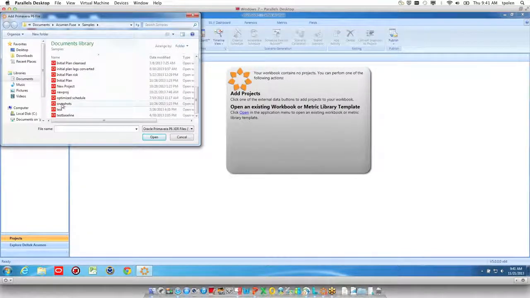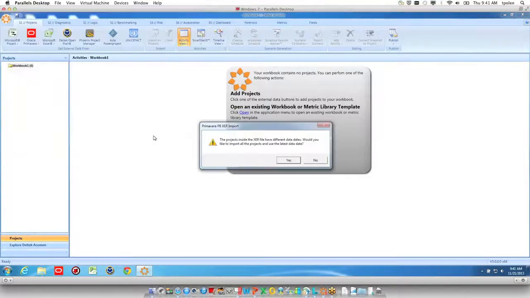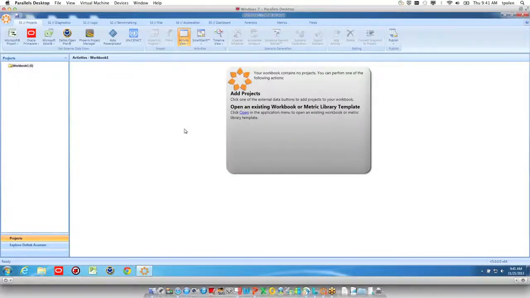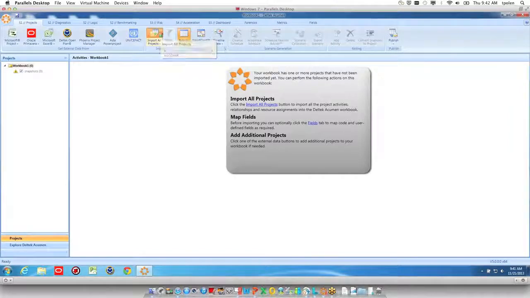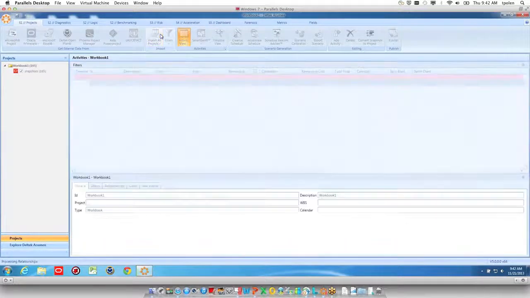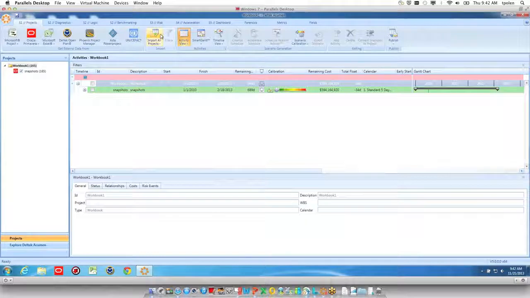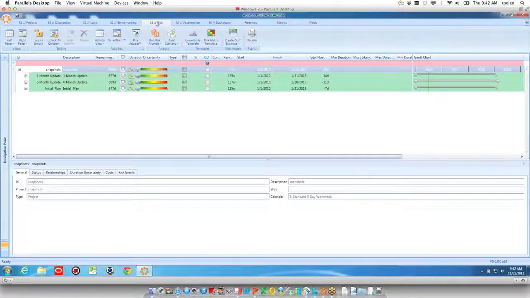I think I have one here called snapshots. I do. I'm going to import. This is a portfolio embedded in a single project file. And I'm going to show you why I did it this way. The way our risk tool works is it's primarily intended to do a risk-based and uncertainty-based Monte Carlo simulation based on project by project thinking.